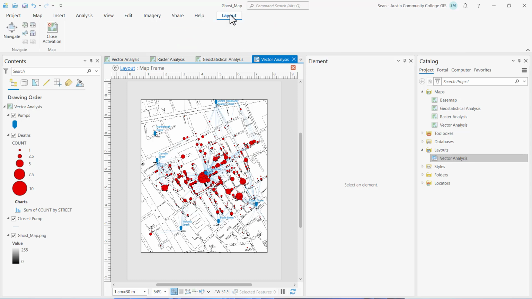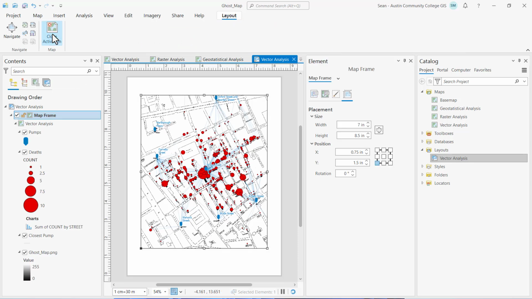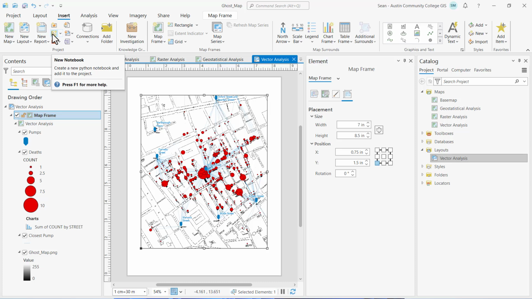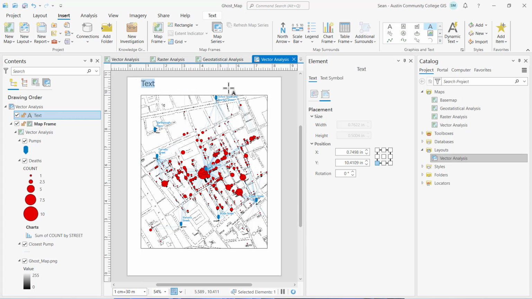Now I'm going to close the activation for my map view. And now I'm back in my layout view with my map frame. So on the insert ribbon, under graphics and text, now I'm going to insert my title by clicking on straight text and then selecting and roughing in again the location of my title. Now I'm going to type it in with my text selected: The Ghost Map: A Vector Analysis.